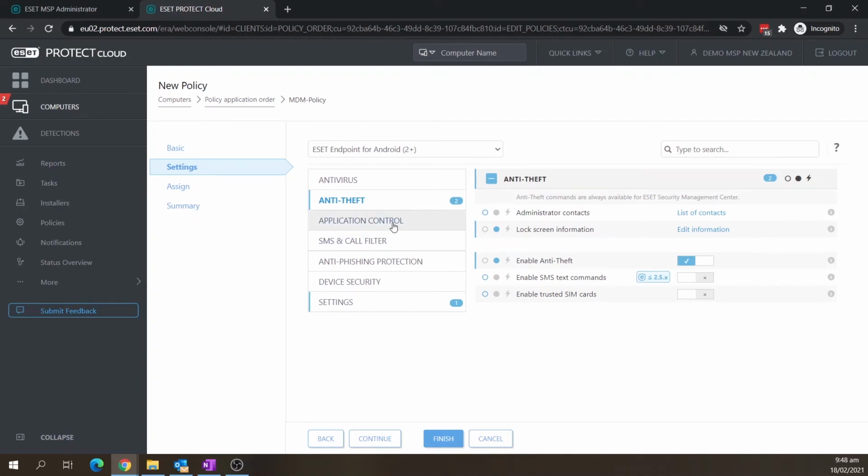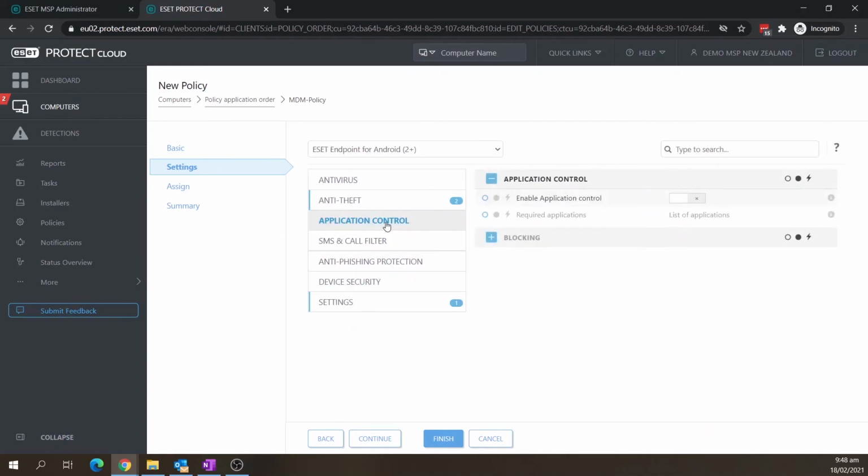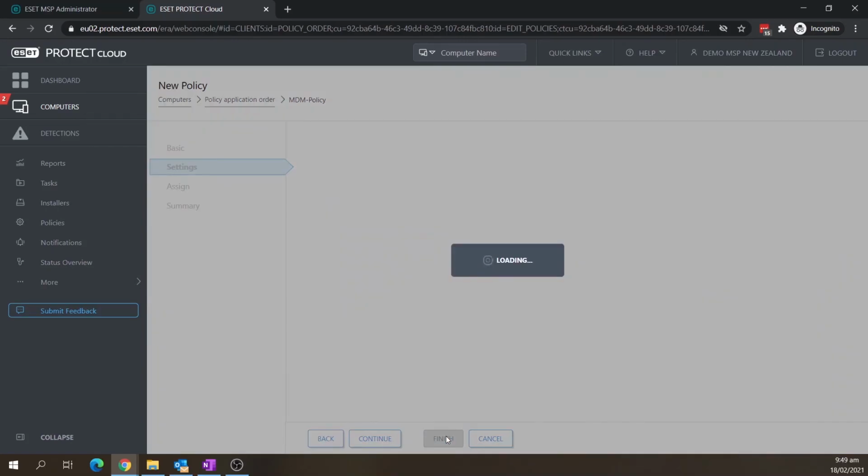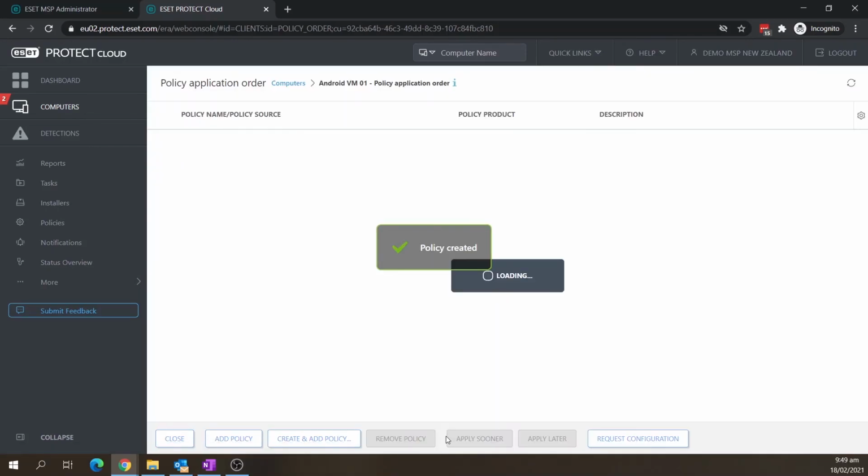We can also enable application control, where we can define the list of required applications to be installed, and block applications based on application name, package name, category, permission, or unknown sources. We will now hit finish and wait for the device to check in and grab the policy change.